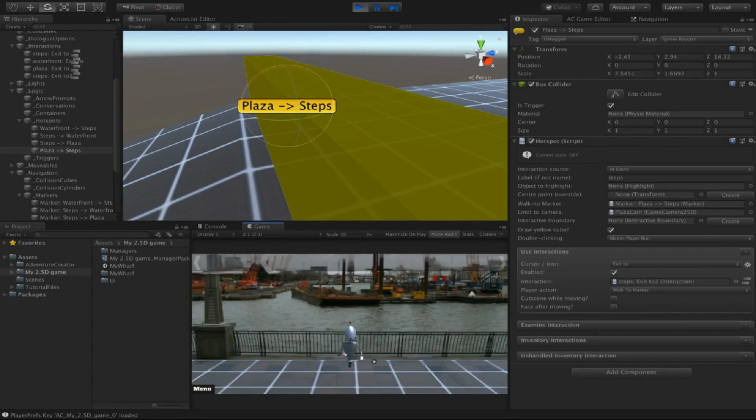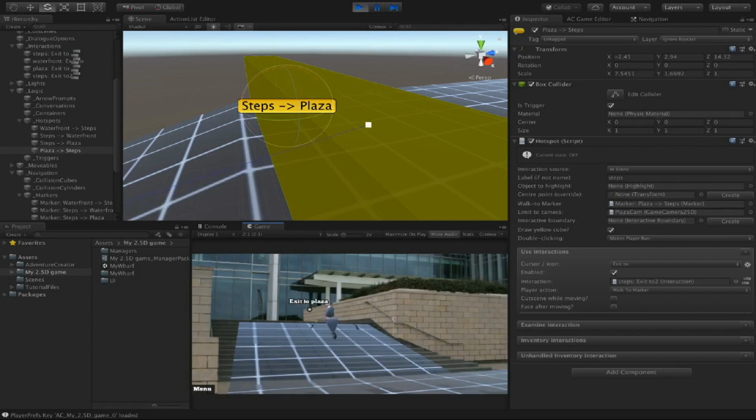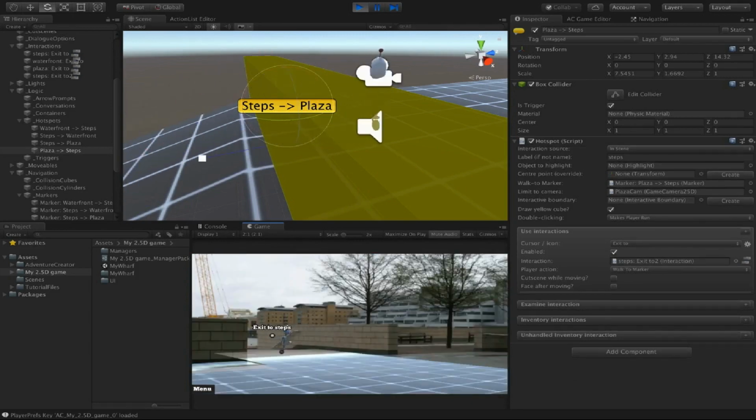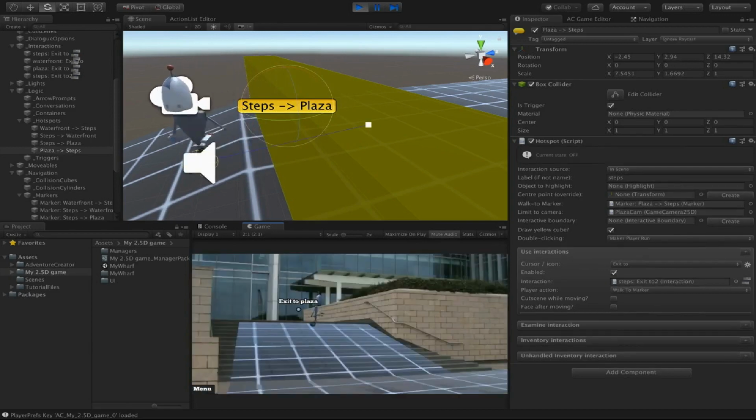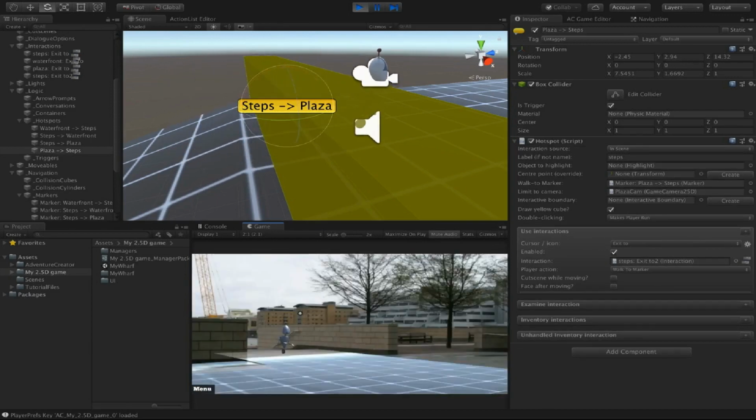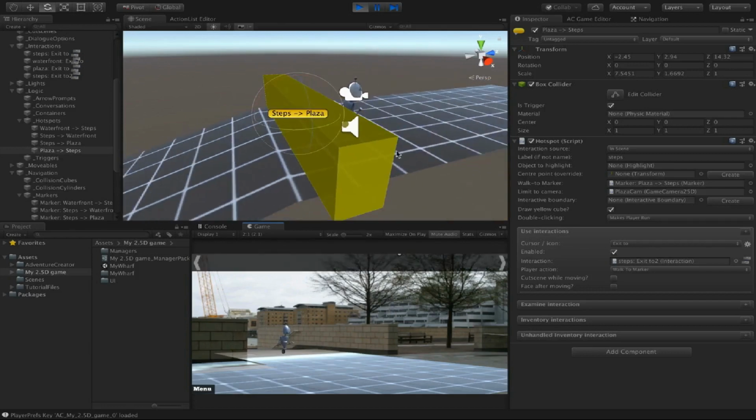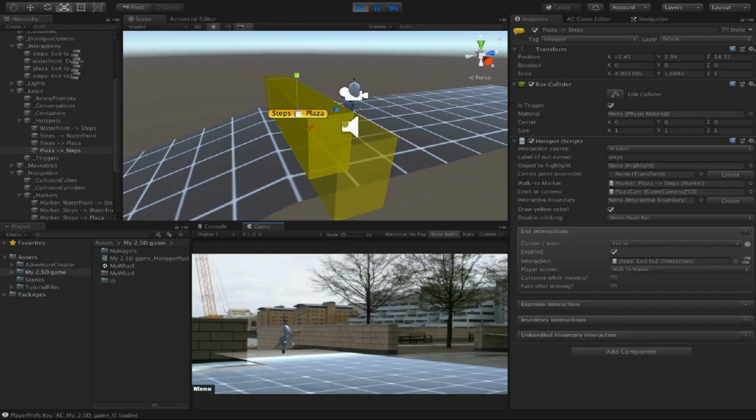So disabling gizmos once again. We can go up to the Plaza and back again. But one thing to have a look at here is that aside from the floor, which we'll be changing soon, you can see that we can also access this exit to steps hotspot while we're hovering over this corner of the wall here. And we could just reduce the scale of the hotspot so that it doesn't overlap. If I can enable gizmos, it's a bit more clear.